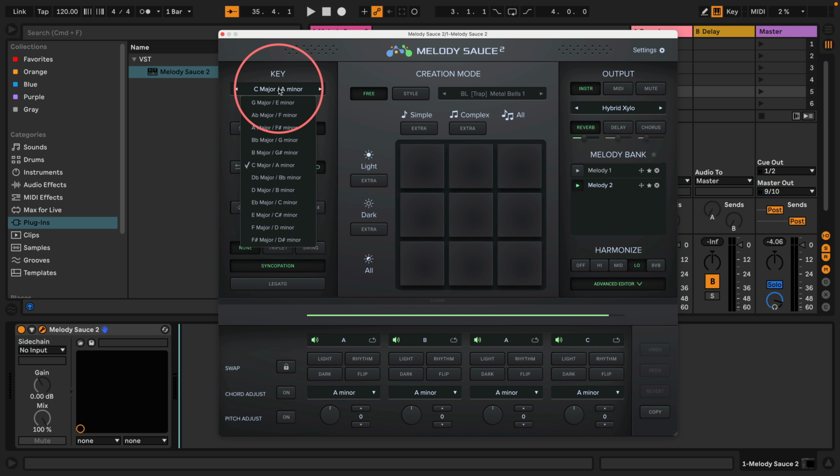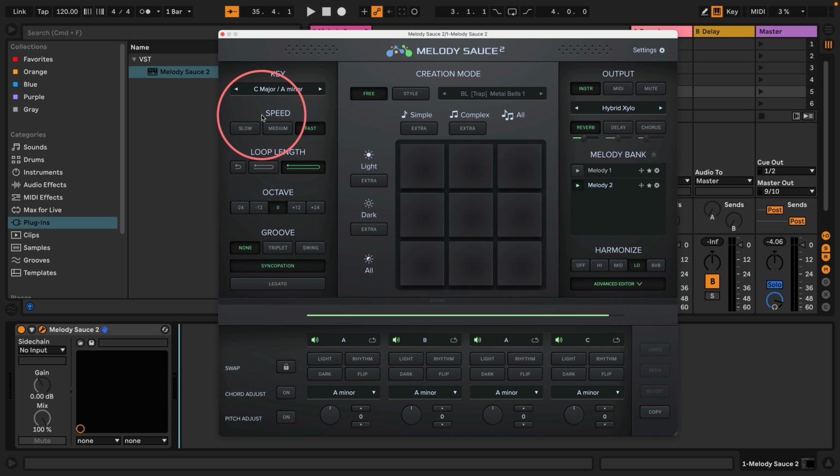All right, so we've got some sort of key thing here. So yeah, we've got our majors and our relative minors all grouped like that chromatically up and down. So that's probably the key that you set. Speed, loop length, octave, groove, where we can add triplets. Let's try that.